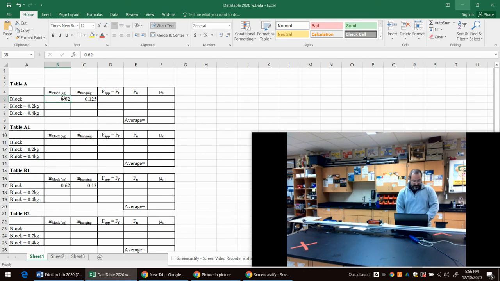Again, the mass of the block did not change. And so we can see that there is a different coefficient of friction for static than kinetic. We're going to do these calculations. And I'll show that in another portion of this activity. I'll do all the calculations with you next, so at the end.